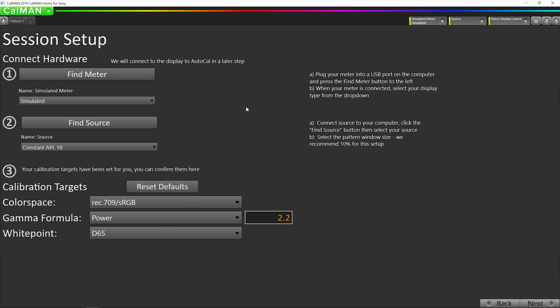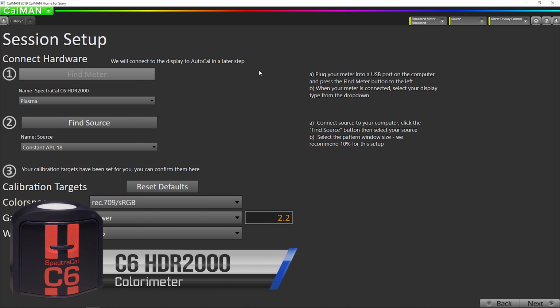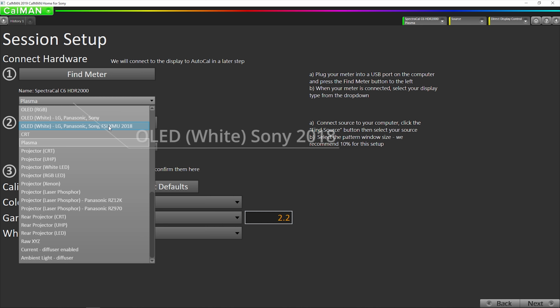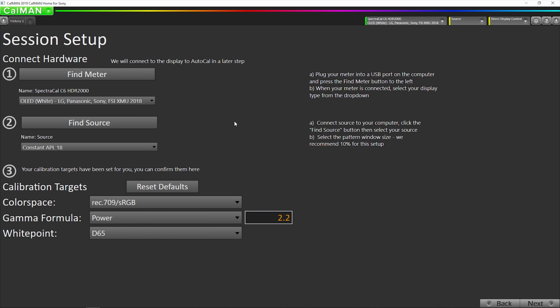So the first step is we're going to connect to our meter. So I'm going to hit this Find Meter button. We're using our C6 HDR 2000 meter. If you are using an X-Rite i1 Display Pro, when I set this meter mode on the C6 for OLED white Sony, on the X-Rite i1 Display Pro, you would set it to raw XYZ.